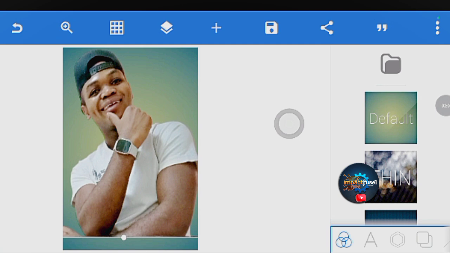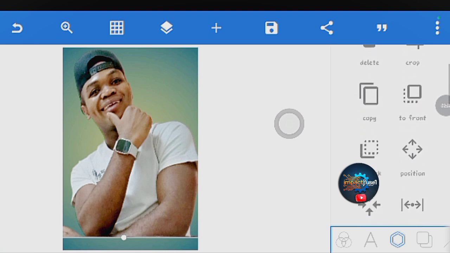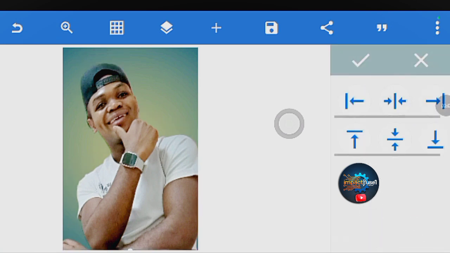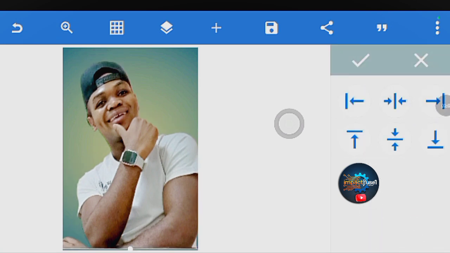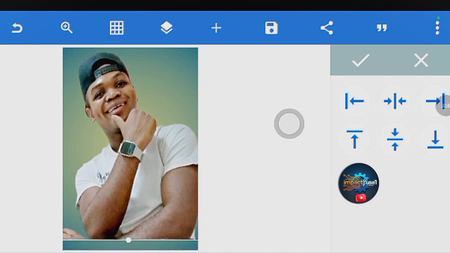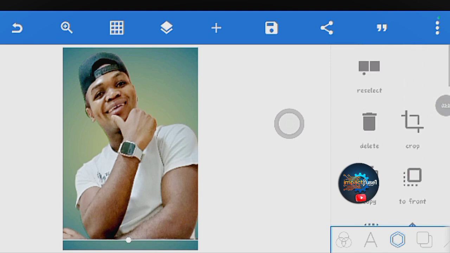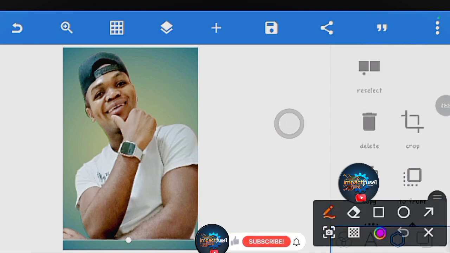So the next thing that I'm going to do is make sure that it is first in the middle and center alignment, using your relative position. You can keep it there, but I'll move mine a little bit. Now the next thing that I'm going to do is to add a shape here.